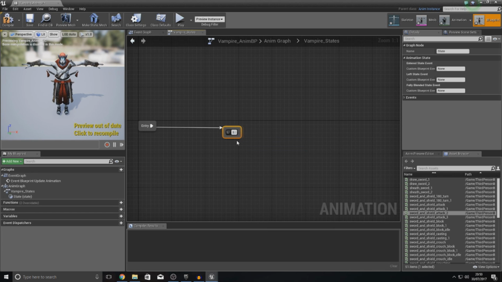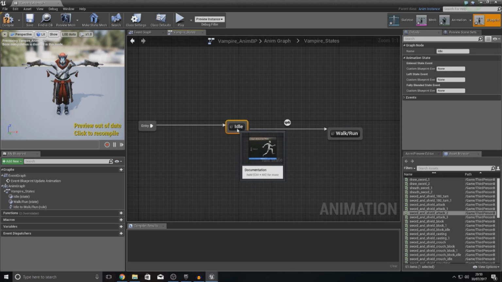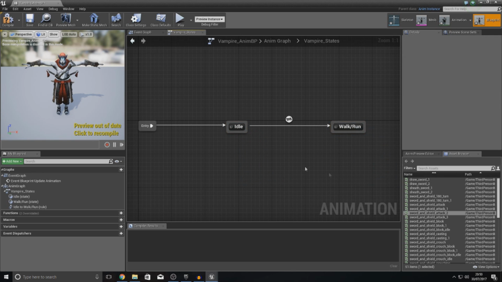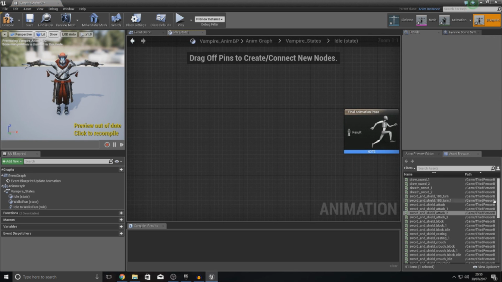The first state for this is going to be our idle state, so that's just going to be when they're sitting there and they're going to be breathing and that kind of stuff. And then if we click and drag out, add another state, and then from here just call this walk/run. And these are going to be the two states that we're going to have for our character to start with. So idle state, walk state, and that's all good. Open up your idle state and I'll show you how to put your idle animation in there.